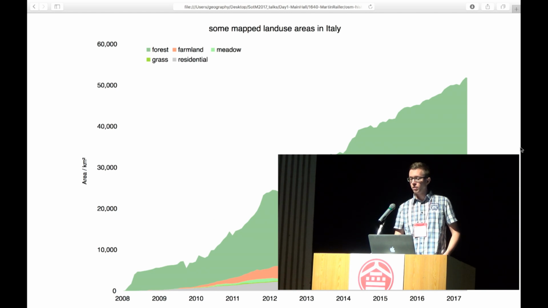Or going away from roads, you can also do analysis on land use areas, for example. Like here, I've chosen the 5 most prominent land use classes according to the OSM land use tag, and summed up their areas over time. And if you compare this to the total area of Italy, it turns out that until now only about 20% of the area is actually covered in some land use area. So there's still some work to do.